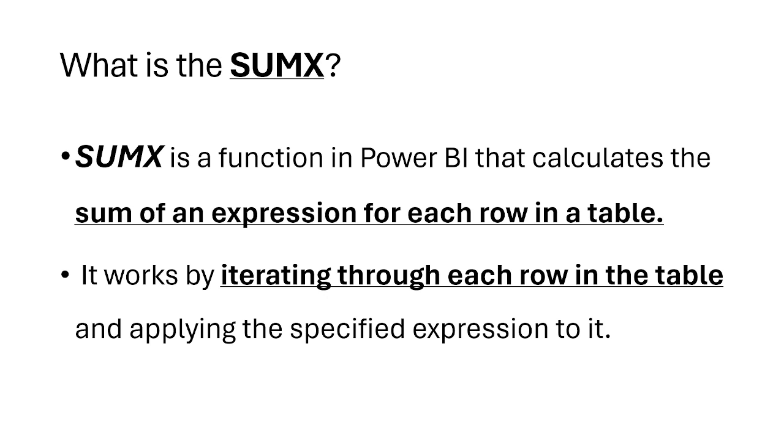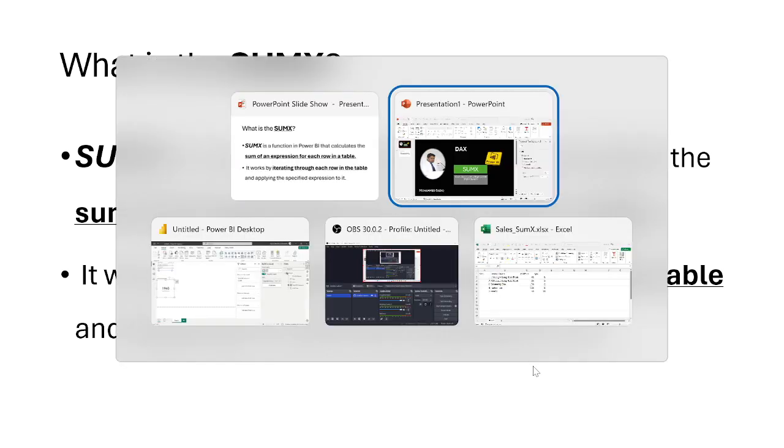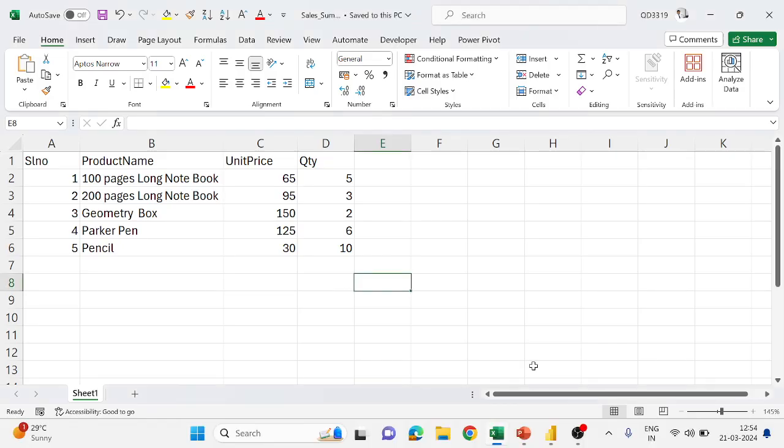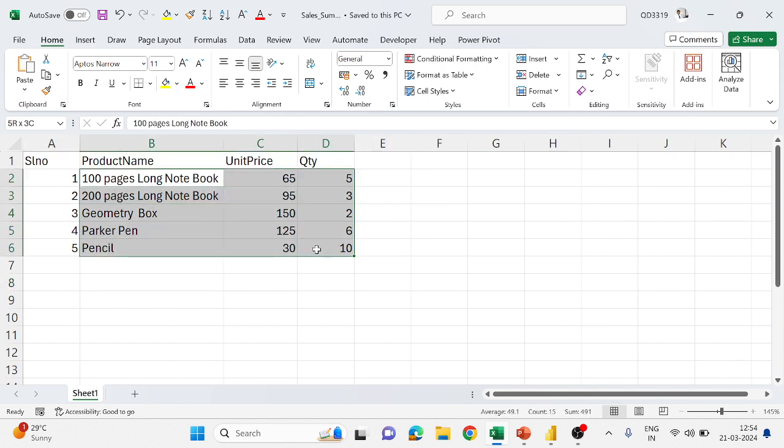How do we do this? I just have this particular data over here in Excel. I have some products here which have a unit price and a quantity. This is something like billing details. So we have products, the unit price and the quantity, and I want to calculate the total bill amount. If I have to calculate the total bill amount, what do I need to do?